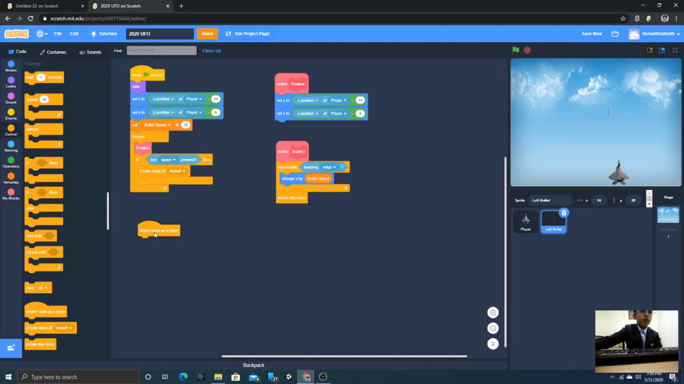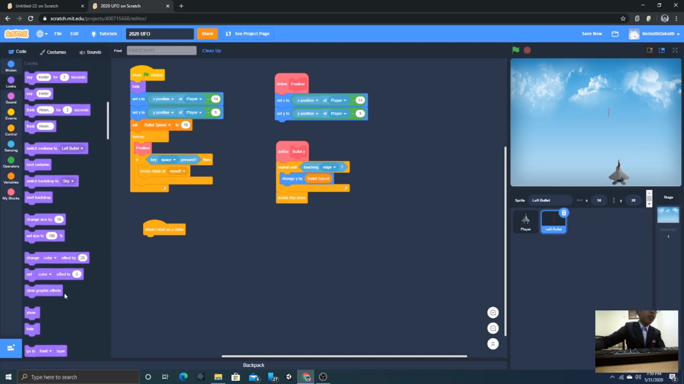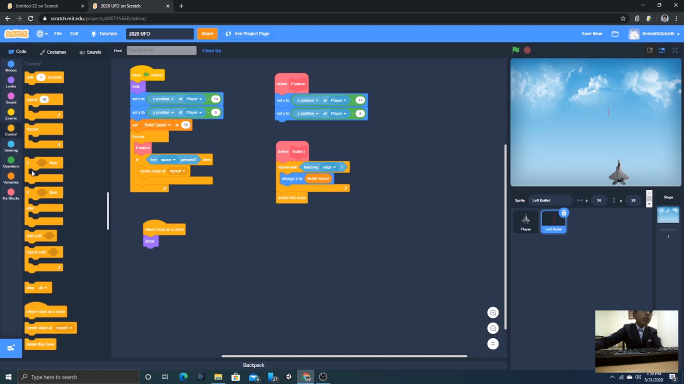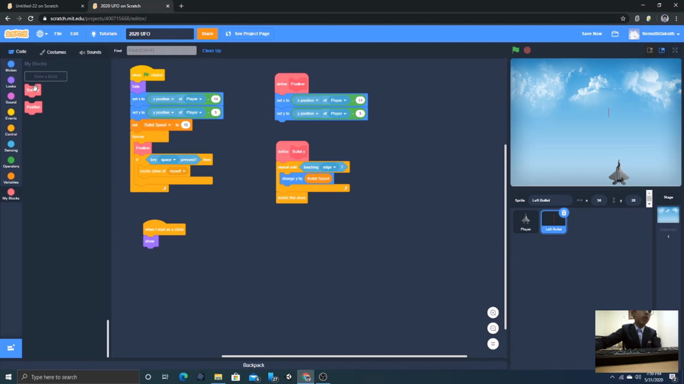Now we need to take, when I start as a clone, he needs to show. So take a show and then he needs to do this forever. He should move, not forever, he needs to move also, but until he's touching the edge. So that means we also have to take a bullet y.